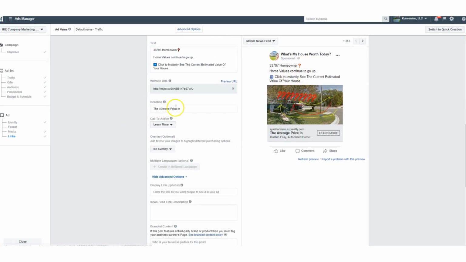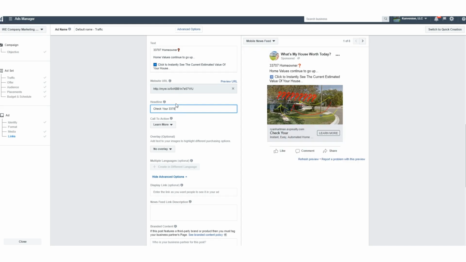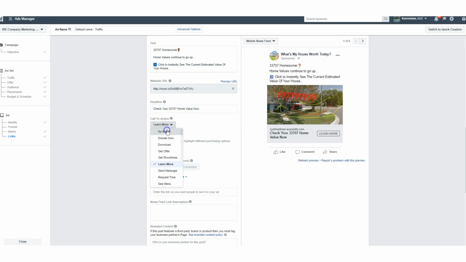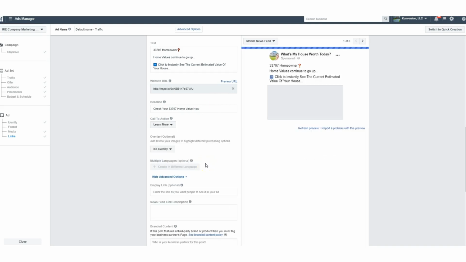And last thing I forgot to do was the headline, check your 33707 home value. Now, I can even get rid of the button on this instead of it saying learn more. Let's see how it does. So they'll just click to check if I want. But you know what? I'm going to do learn more.